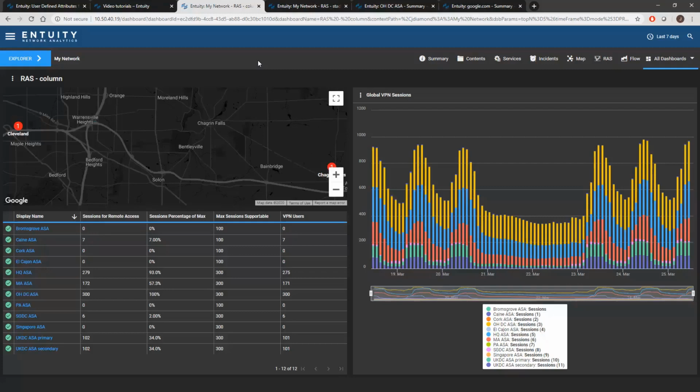Do we have any other questions? One is, there's already a VPN dashboard available in ENA.